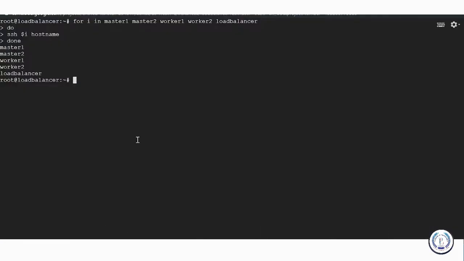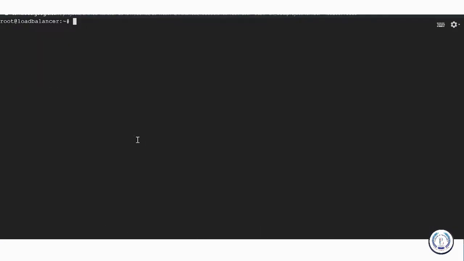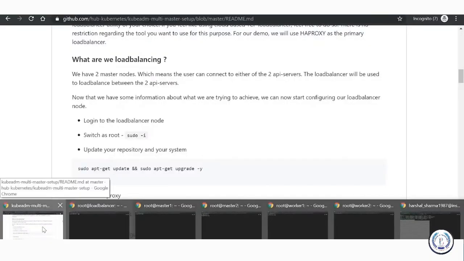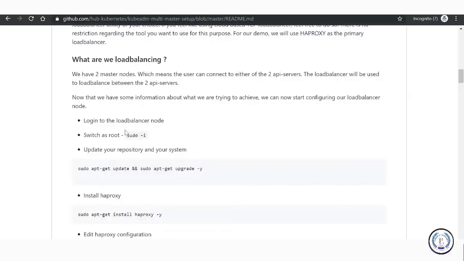I'm at my load balancer VM. I'll clear my screen so it is visible to everyone. And now I can start off by running my first few set of commands. I'm already logged in as root, so sudo -i I have already run using my own ID.